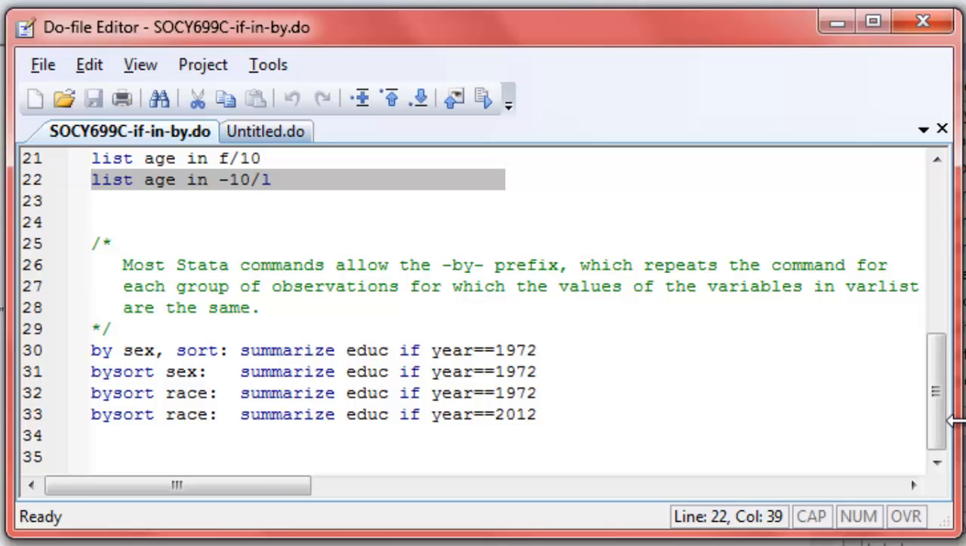Prefix commands, you'll know you have a prefix command if you see a colon, and it comes before the actual command. The difference between by and bysort is not very much. Both commands require that the data set be sorted by the variable that shows up in that by statement. With using by, you have to explicitly state sort if your data is not already sorted in that order.